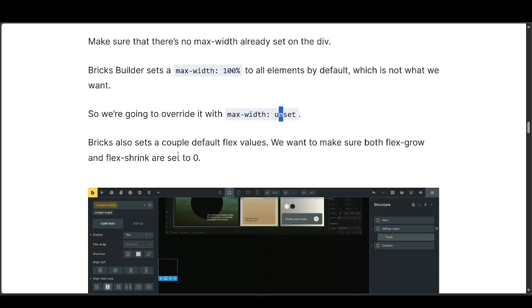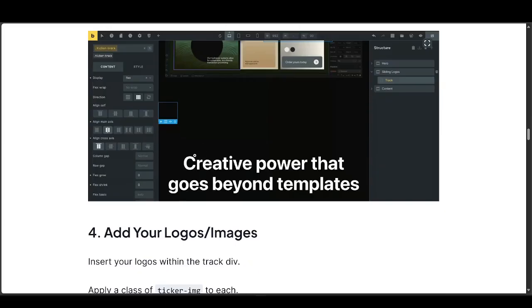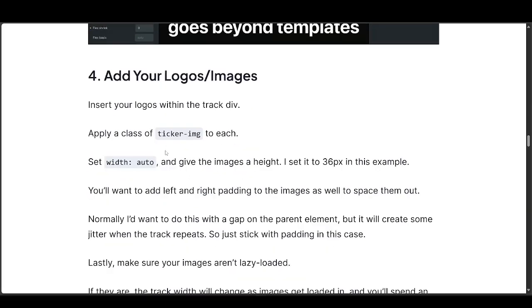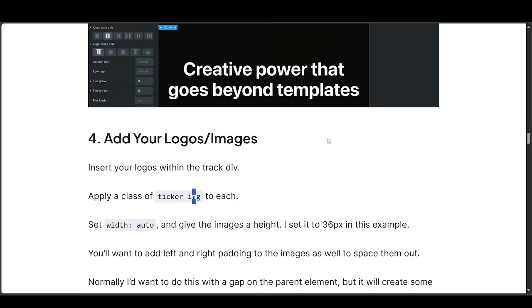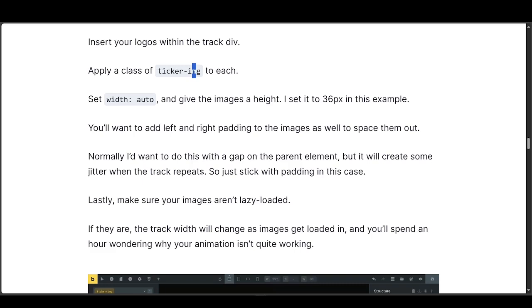Bricks also sets a couple of default flex values, so make sure both flex grow and flex shrink are set to 0. That's pretty much all done here in your structure tab, directly in the left panel: your direction, your alignments, and the max widths. Then you can add your logos and images. Apply a class of image to each, and then set the width to auto, since the images will automatically be sized, but for example 36px in the example we'll be showing, which is right here. Normally you'd want to put a gap on the parent element, but it will create some jitter when the track repeats, so just stick with padding in this case.